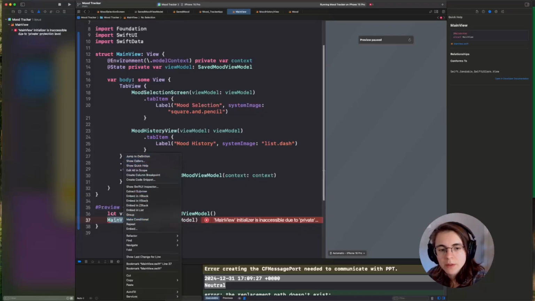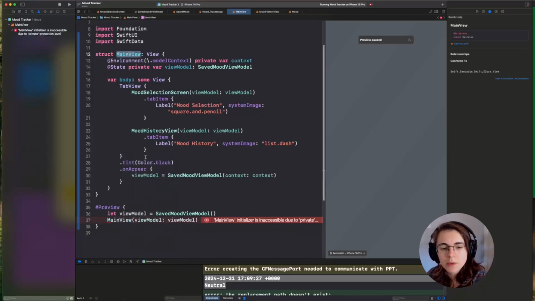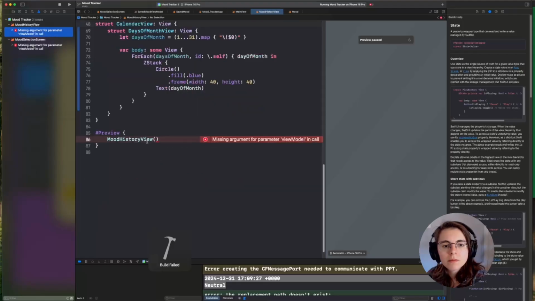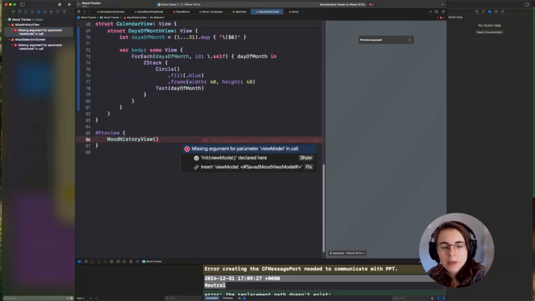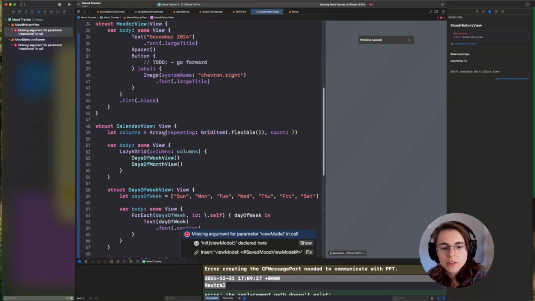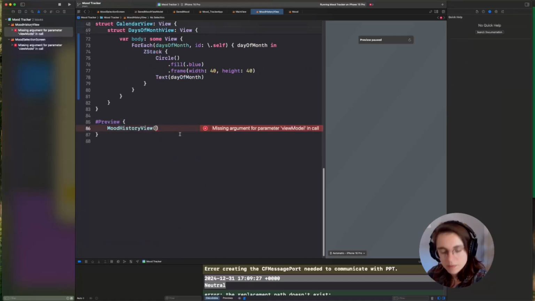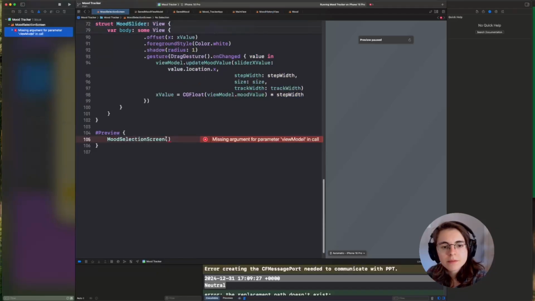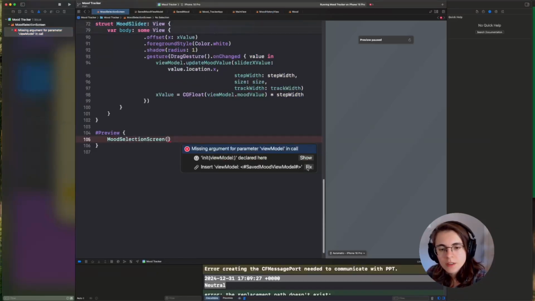All right, so we made the init private. Let's jump in and see what we can do. Got it. So this doesn't need to be private anymore. And we'll fix the ViewModel situation here as well. And these are just two ways you could do it. You could set it on its own line or just call it in here. It's fine. And then one more time.